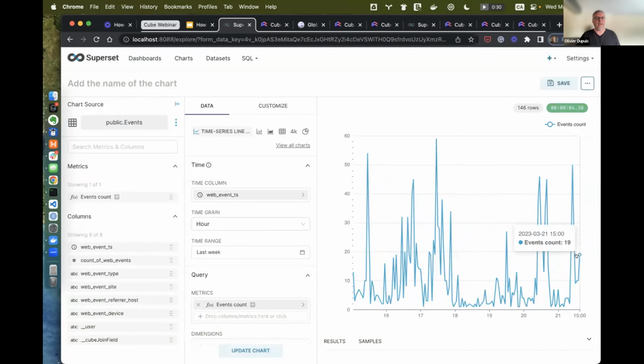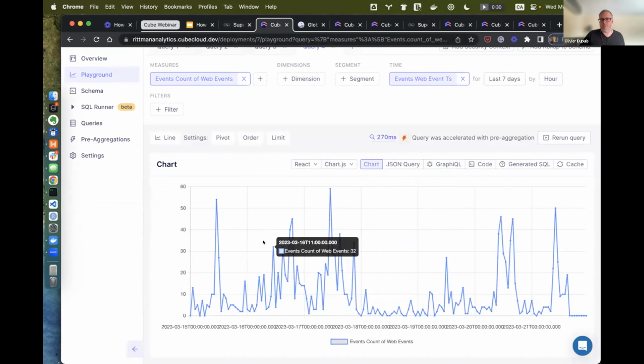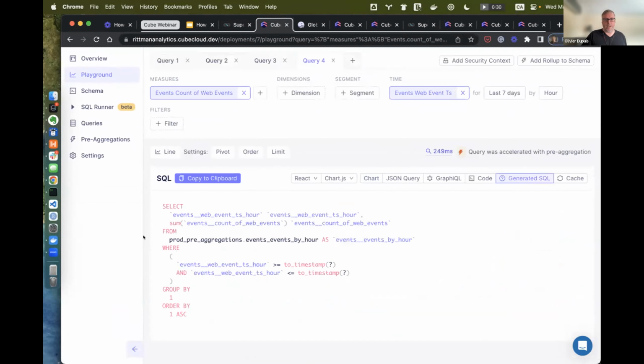Okay, so I updated my semantic layer yesterday, and at that time we had 19 events that occurred on the 21st of March at 3 p.m. Superset is currently connected to my Cube instance. So if I go into the playground of my Cube instance, I can rerun that query just to make sure that we're using the latest data. And again, this is showing the same thing. So Superset is essentially pulling data from a pre-aggregation, which has been built and refreshed yesterday.